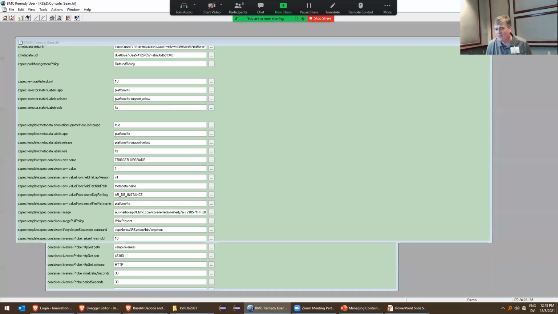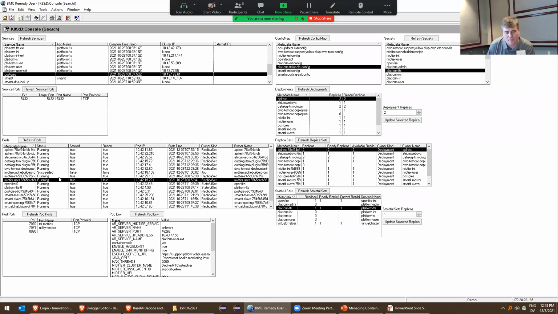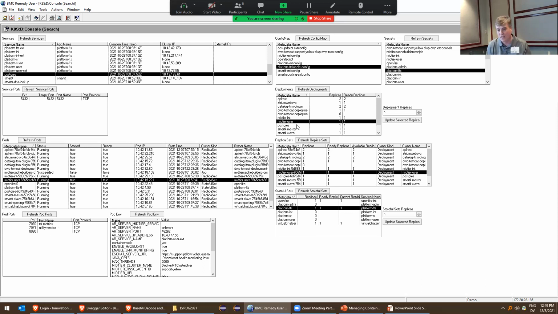So the thing here that I'm going to do is, because I don't want to screw up my environment, I'm going to take this mid-tier user. I see that this mid-tier user is controlled by a replica set, mid-tier user 6 something or other. I come over to this replica set and see that it's managed by a deployment called mid-tier user. So I come up to my deployment for mid-tier user, and I see that there is currently 1 replica assigned, and there's 1 replica available.